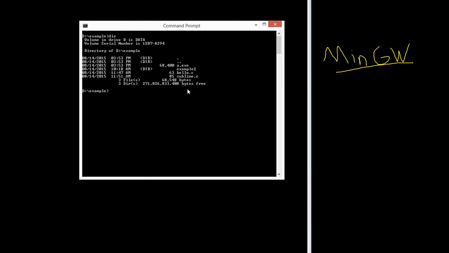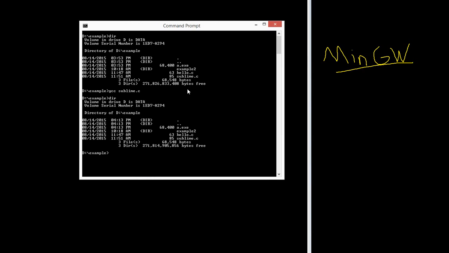And then when I do GCC sublime.c, it compiles, and it's kind of already there because I was making sure it worked before I filmed. But that a.exe is a little different, right? If you remember watching the last video, it was a.out, right? So just a little bit different. Windows likes to call its executables exes.